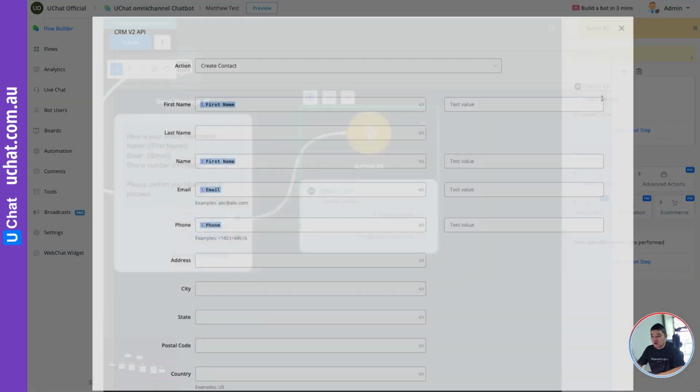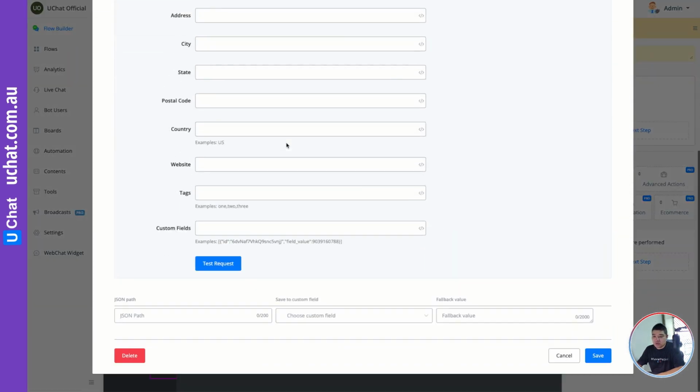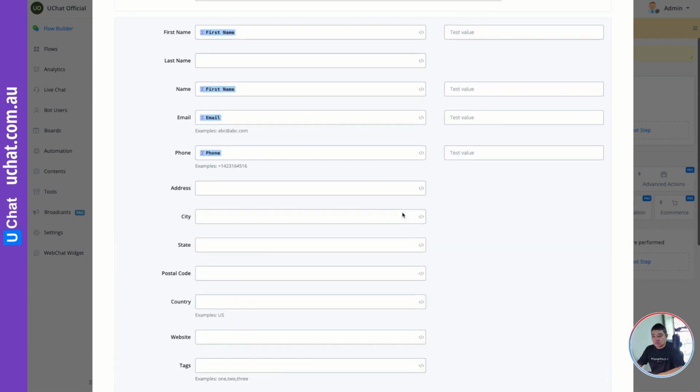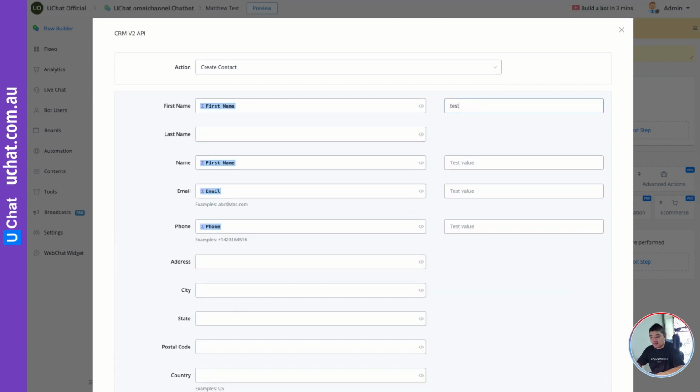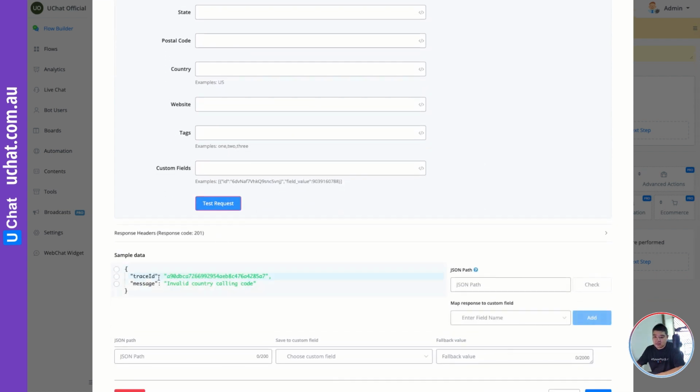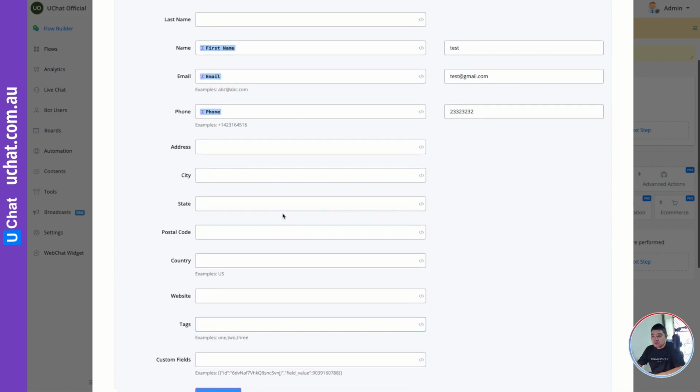Ideally, what we should do is, when we test the request, have some test data, for example a test email, test@gmail.com, and a phone number. Ideally, we should also test the request with an invalid country calling code.